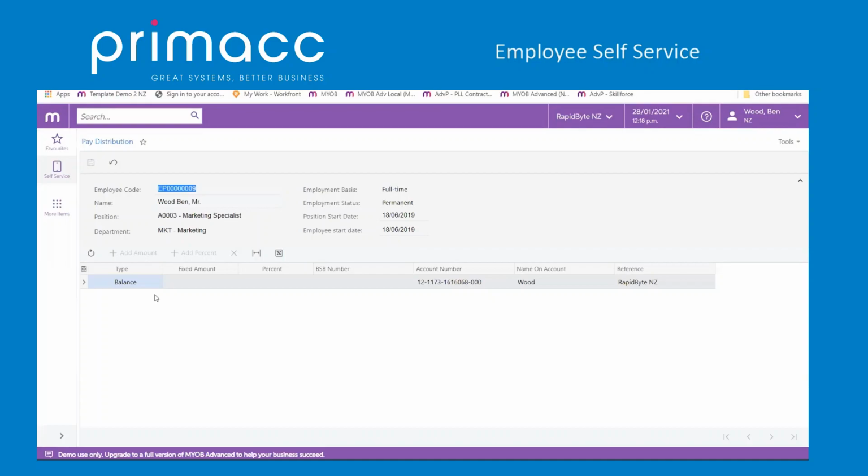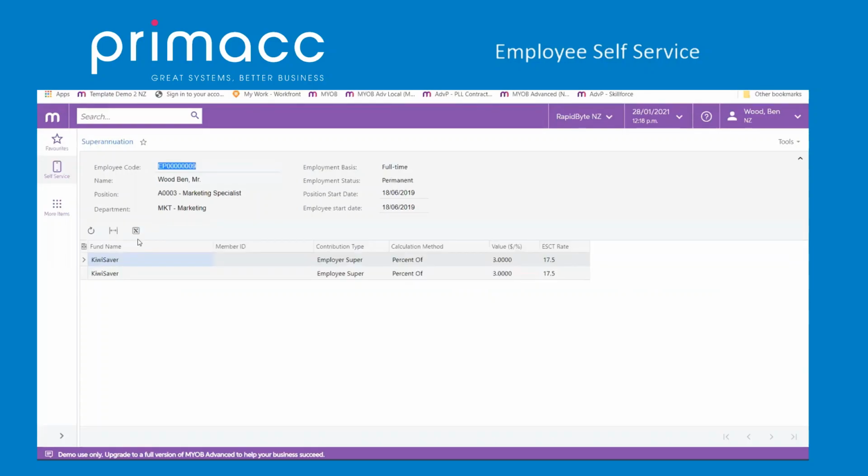Superannuation refers to their KiwiSaver details. So the employee can see straight away what information is being captured. As Ben, I can see that I am contributing 3% towards my KiwiSaver each pay.